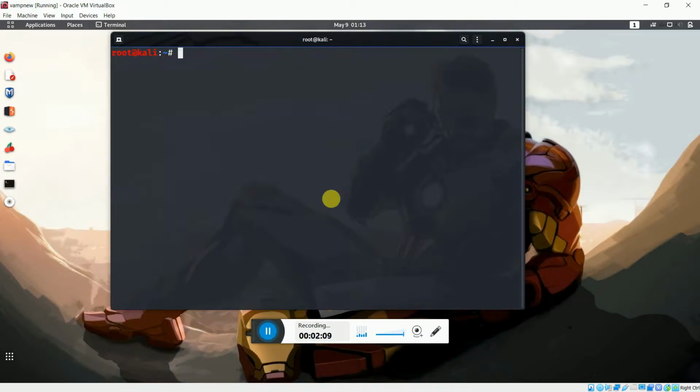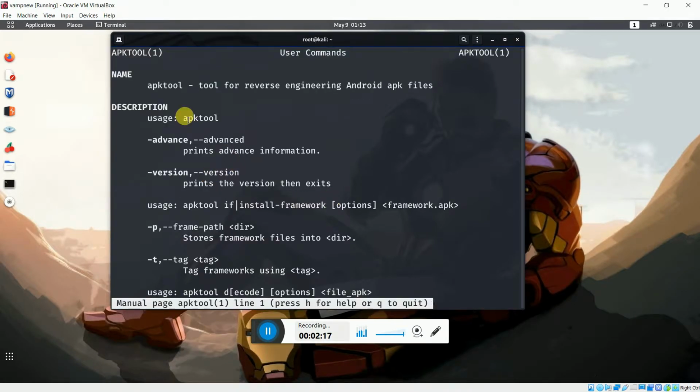So we will start with the manual of APK tool. Just type man apktool here and hit enter. Now you can see all the details in the manual of APK tool. If APK tool has already been installed in your Kali Linux, then you will see all the details here. If it's not installed, then you have to install it explicitly. But if you are using the updated version of Kali Linux, then nothing to worry about.